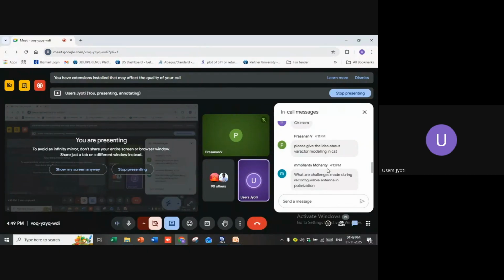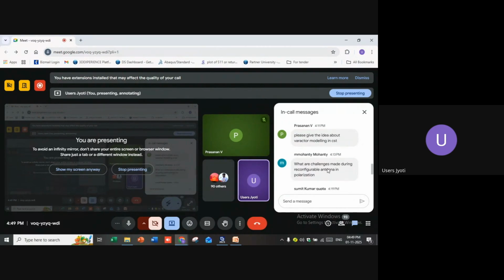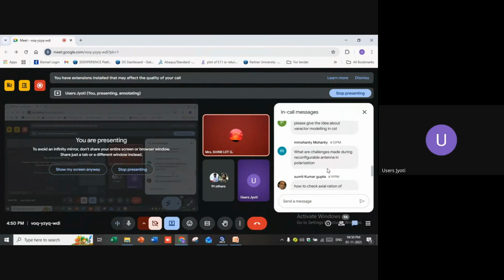For vector modeling, I have a PDF file with me. I will share that for the vector modeling. Sir, can you share it in the chat box? No, I can't share it directly because it's in a shared folder and we first have to get permission from above. So take permission from above so you can share it with me. I'll share it in the group. Okay, sure. Thank you, sir.